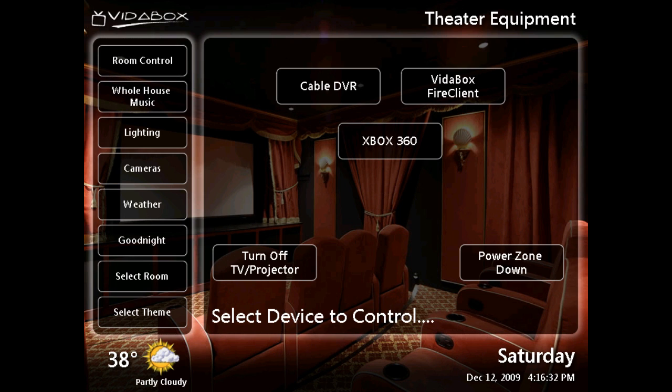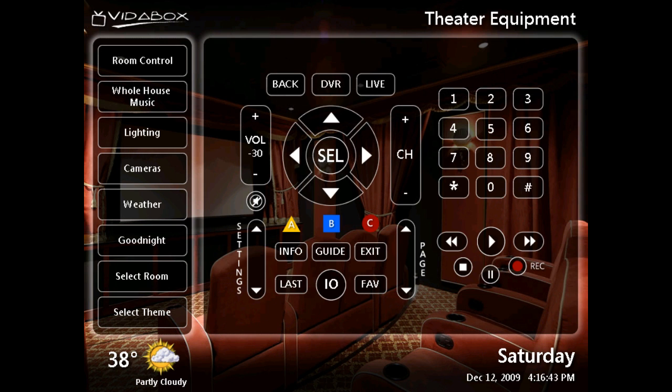Say if I wanted to watch some HDTV. Simply click on the cable DVR button, and that's it. My setup will make the appropriate changes and switch the theater TV over to my cable DVR. At the same time, I'll be able to see a remote control for my cable set-top box.